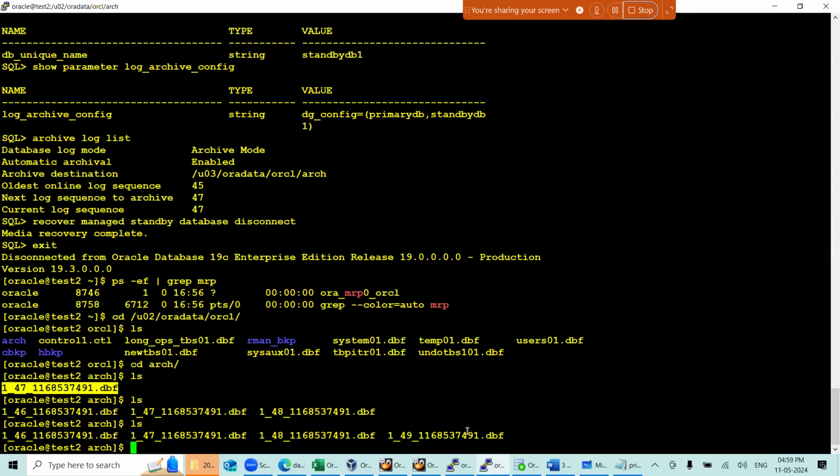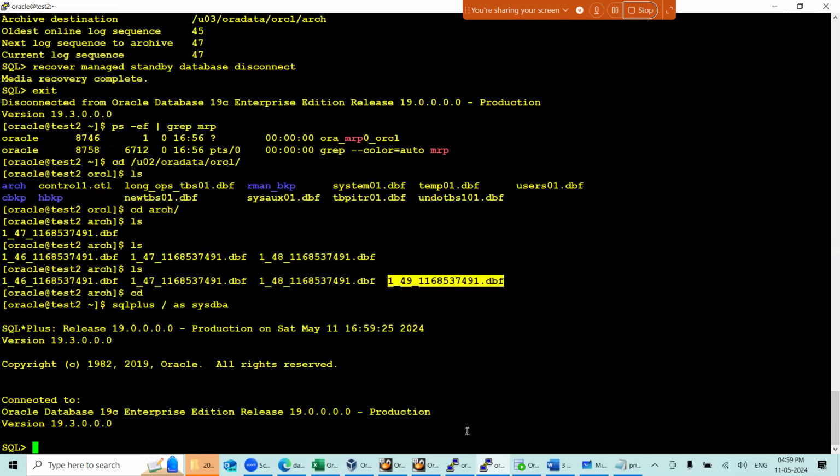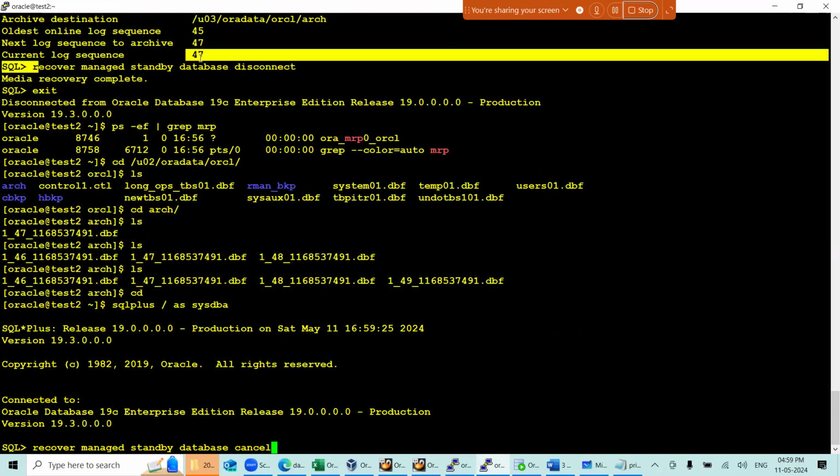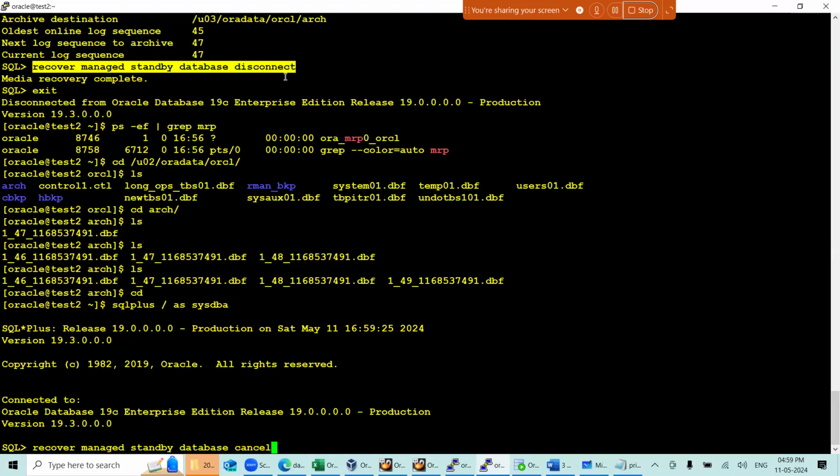First of all, the archive came or not? It has come over here. Right. sqlplus / as sysdba, recover managed standby database cancel. So I will stop recovery in standby because standby is continuously undergoing recovery with MRP. The moment you type recover managed standby database disconnect, it will start recovery on the standby. Continuously it will be recovering. So I am cancelling recovery.